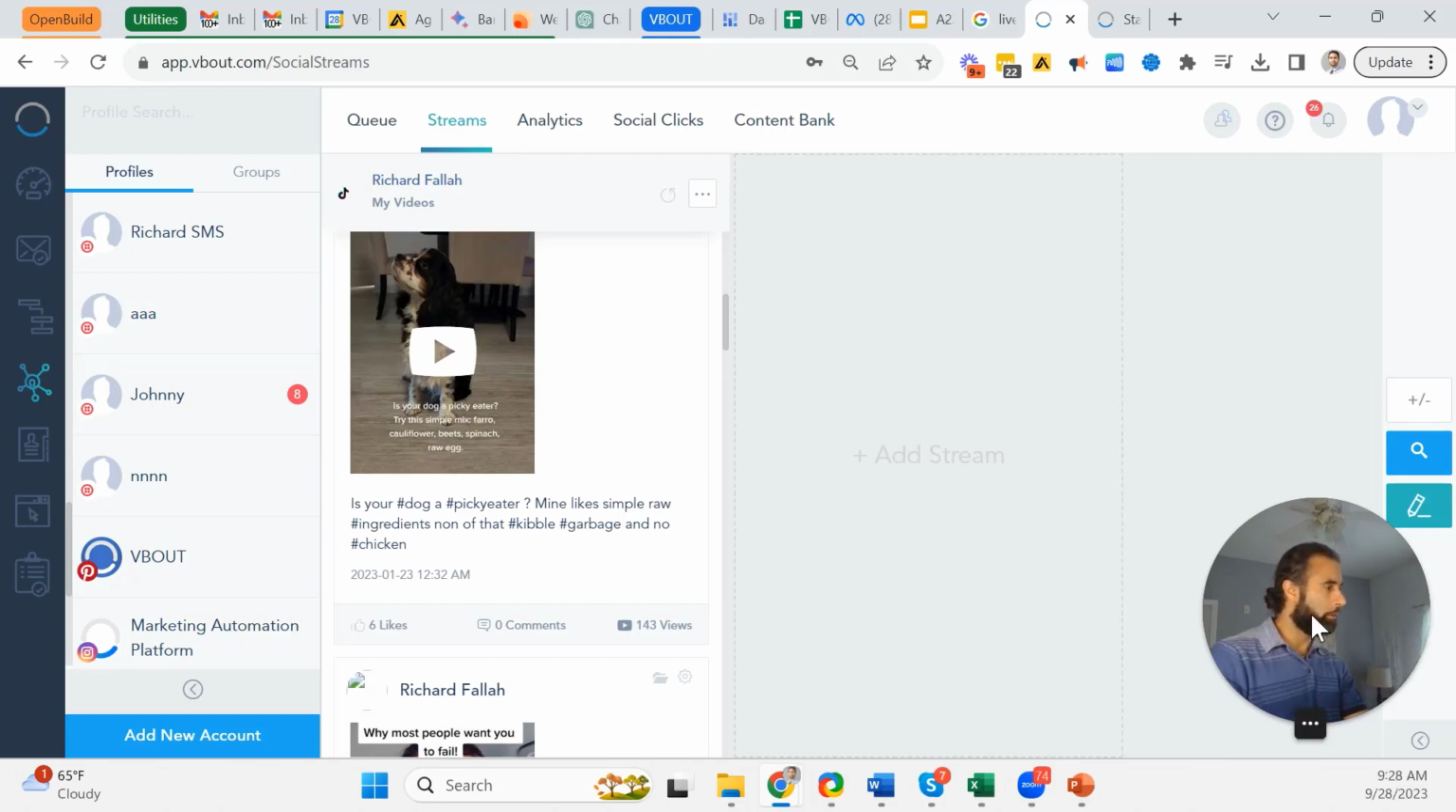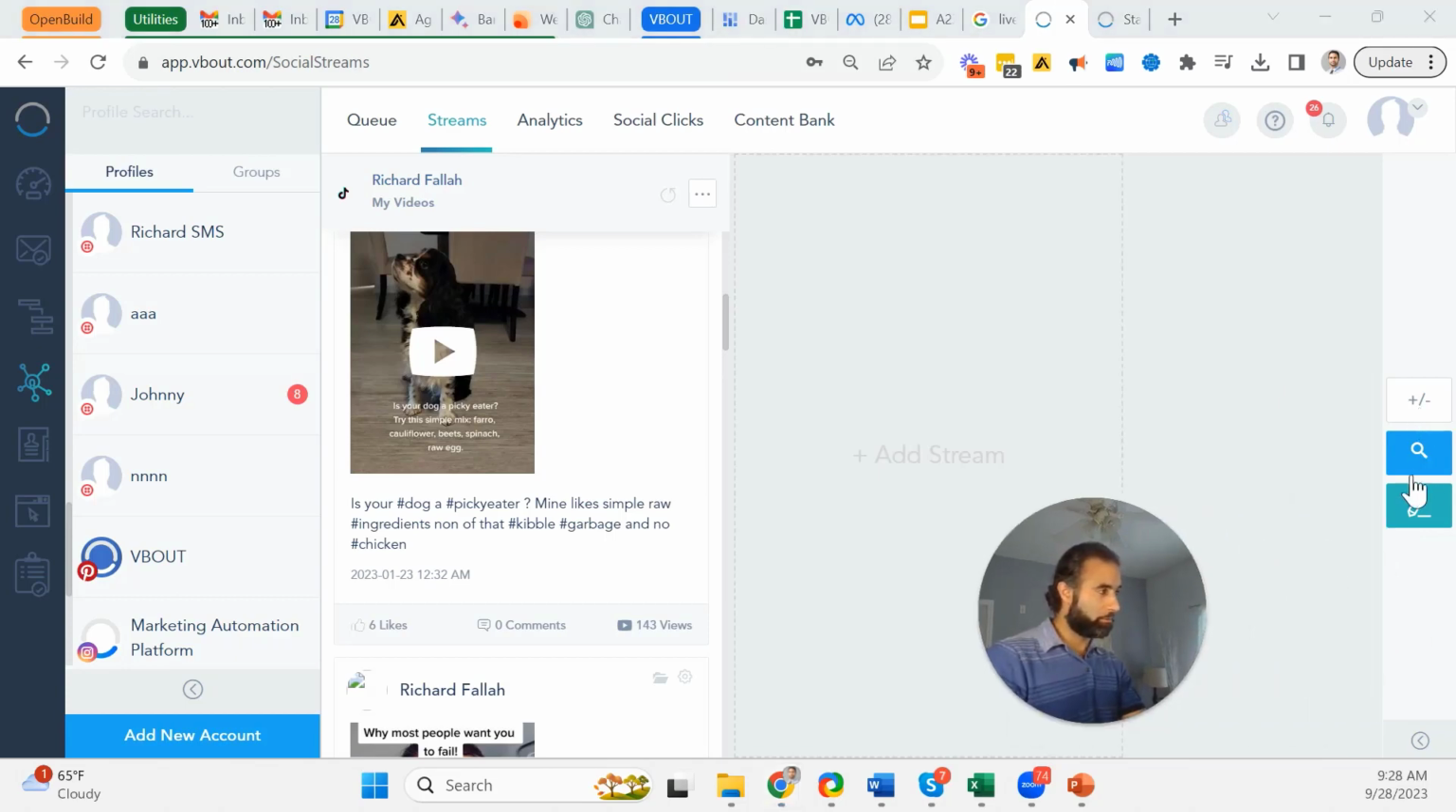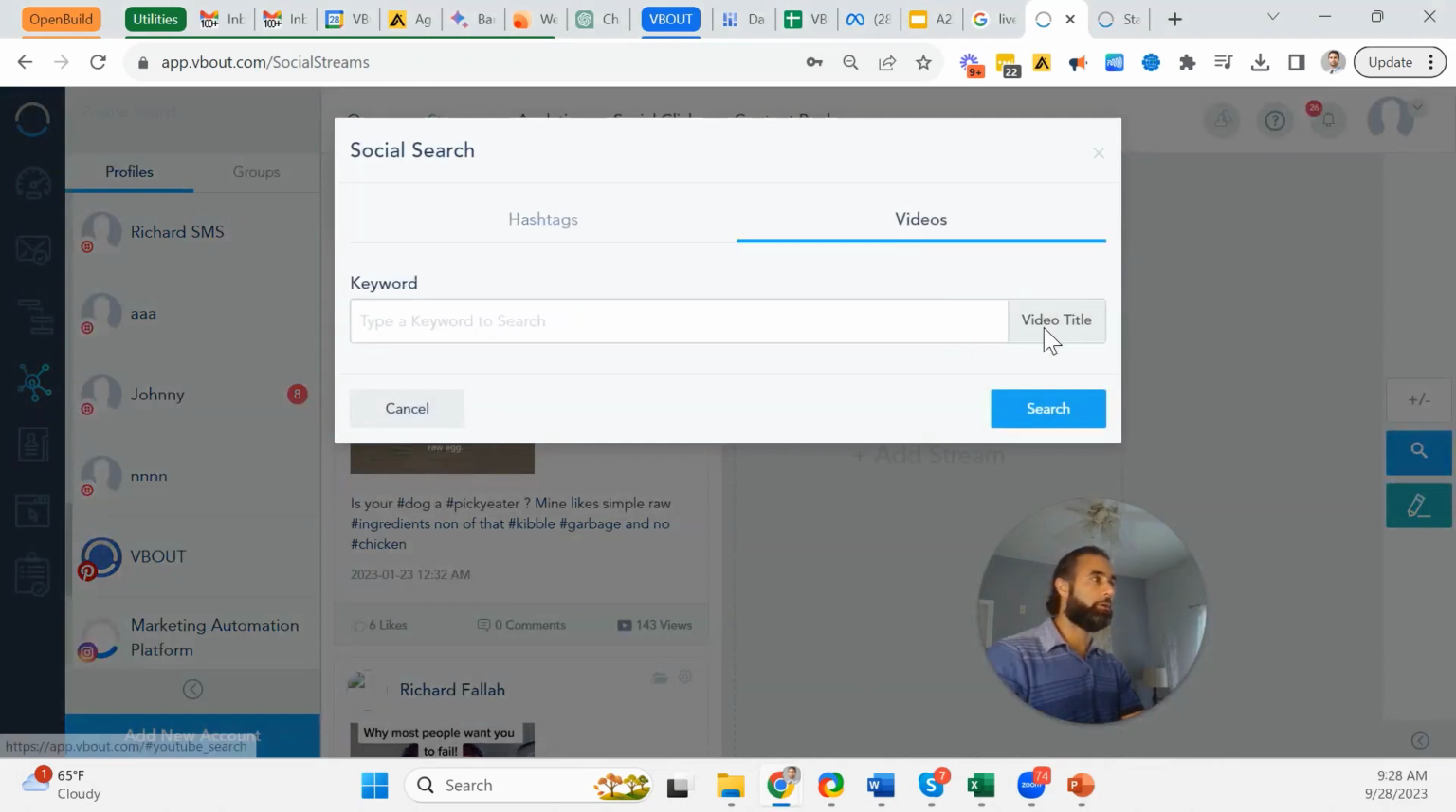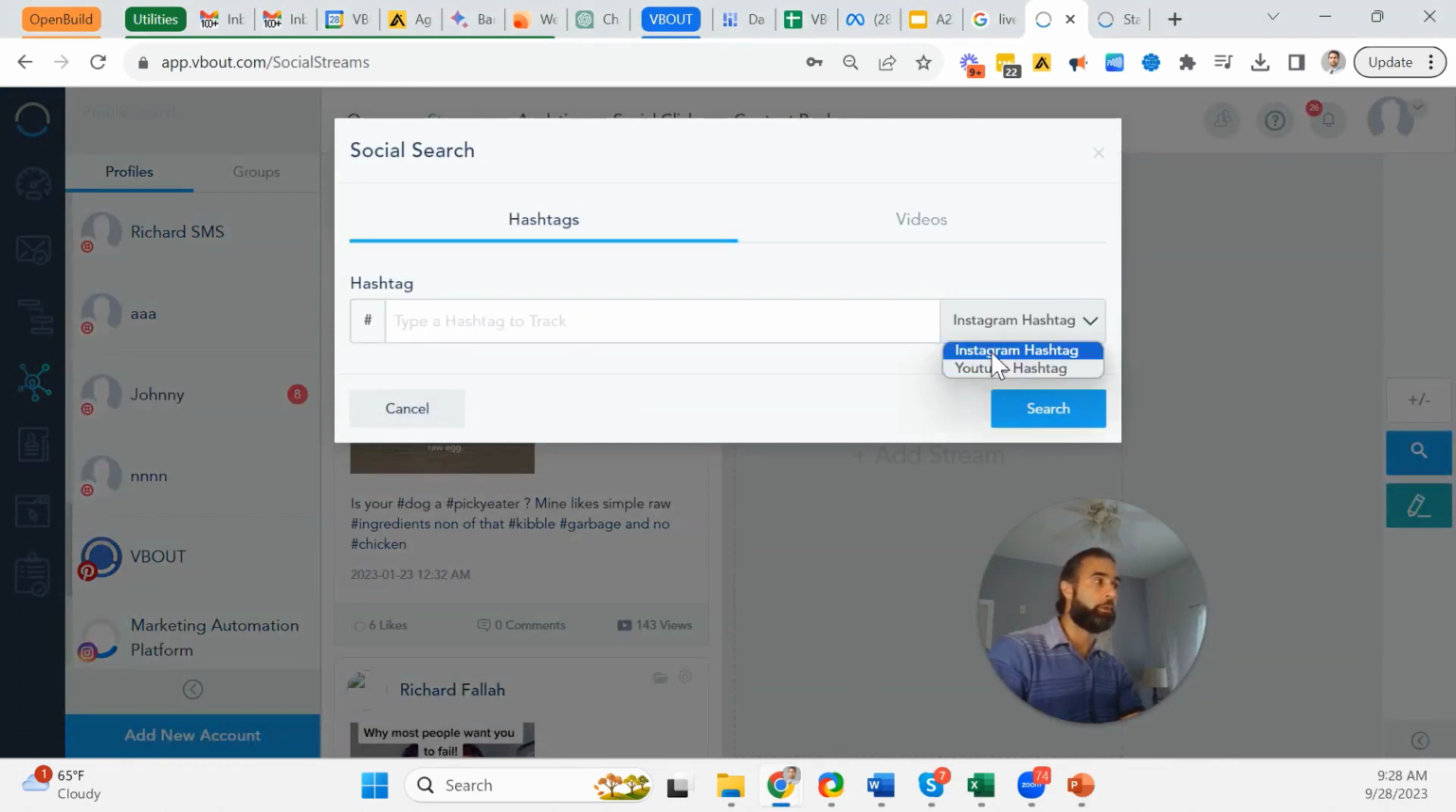Okay. Now there is a feature which also is interesting. You can do search and search video titles or hashtags on YouTube, Instagram and YouTube. We retired the Twitter one because they removed it as an endpoint, but you can now search hashtags on Instagram and hashtags on YouTube.